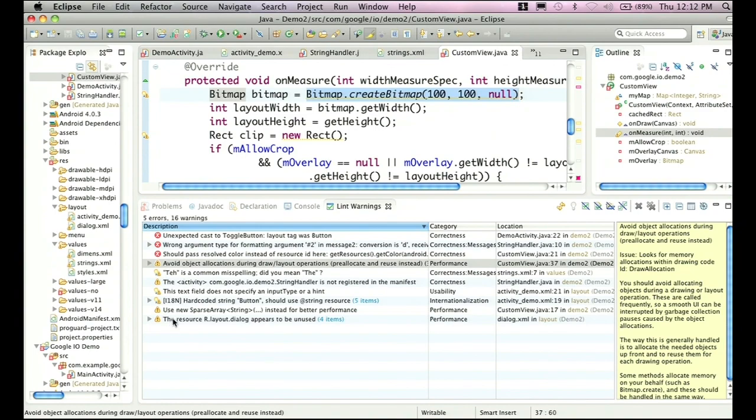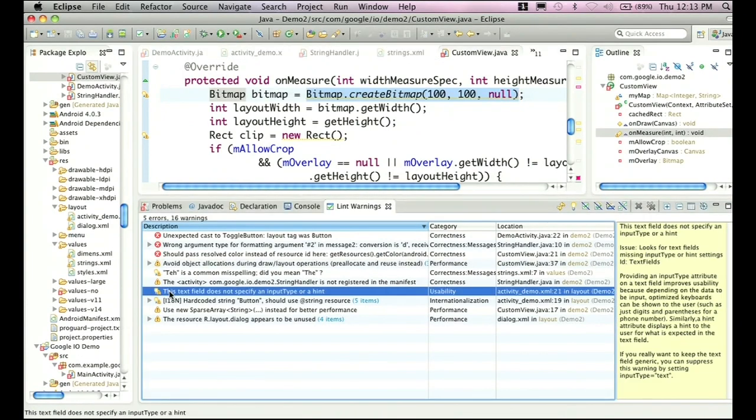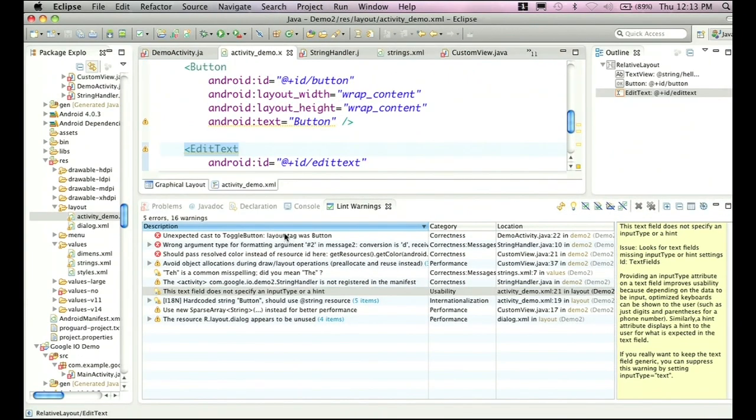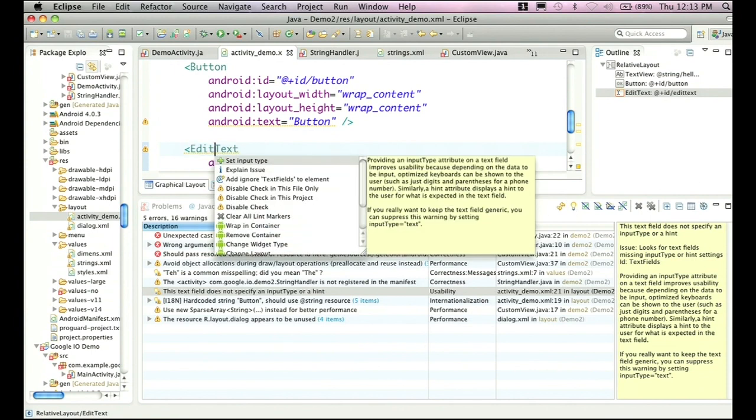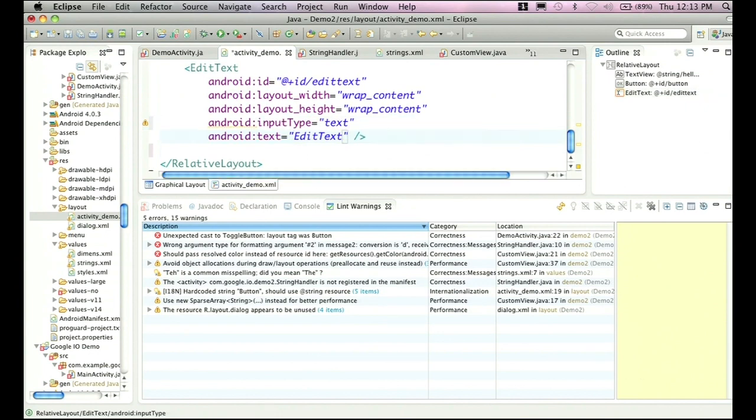Now, in the summary here, you see light bulbs. I don't know if you can see it, so I'm going to zoom in again. There's light bulbs next to some of these warnings. And this is basically telling you we have an automatic quick fix for it. So for example, it says here that this text field does not specify input type or a hint. I can either press the fix icon here, or I can use a quick fix while I'm editing. And we have explanation of the issue. I run the quick fix, and it inserts the correct fix. I hit Control-Shift-F to just clean things up again.